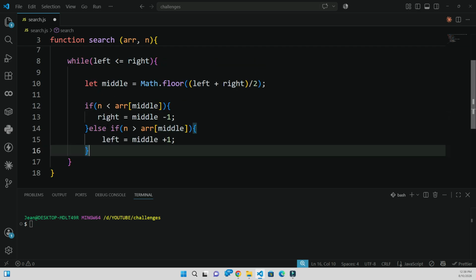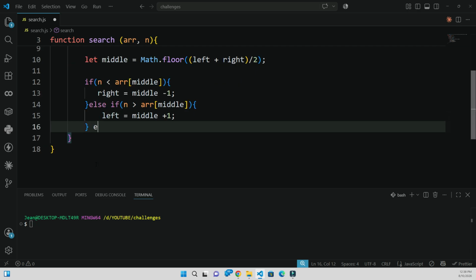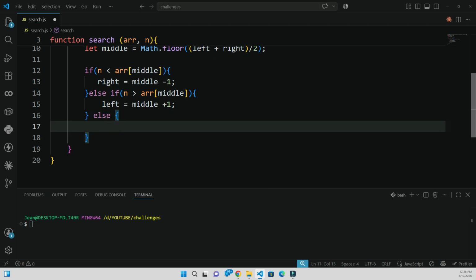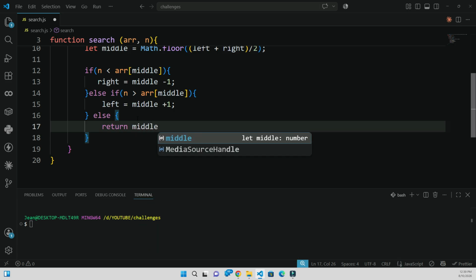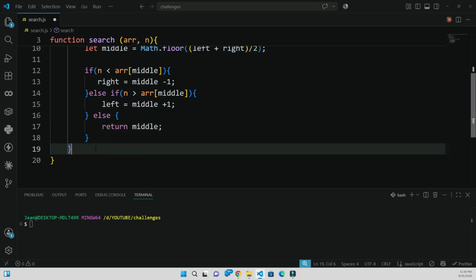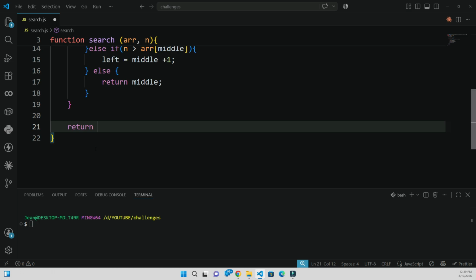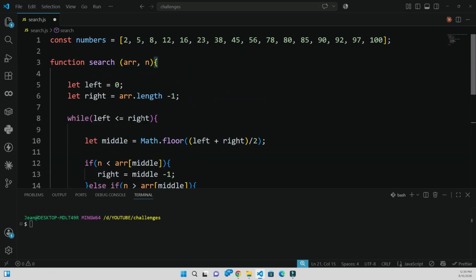Otherwise, if none of these two conditions match, it means our values, the value we are looking for and the value in the middle are equal. So in this case we are going to return the position where we find the number we are looking for. In this case we are going to return the middle. Otherwise we are going to return -1 as usual if the number is not yet in the list.